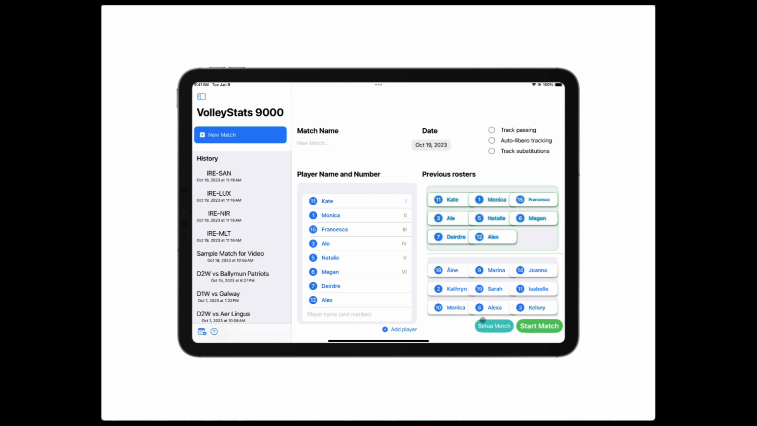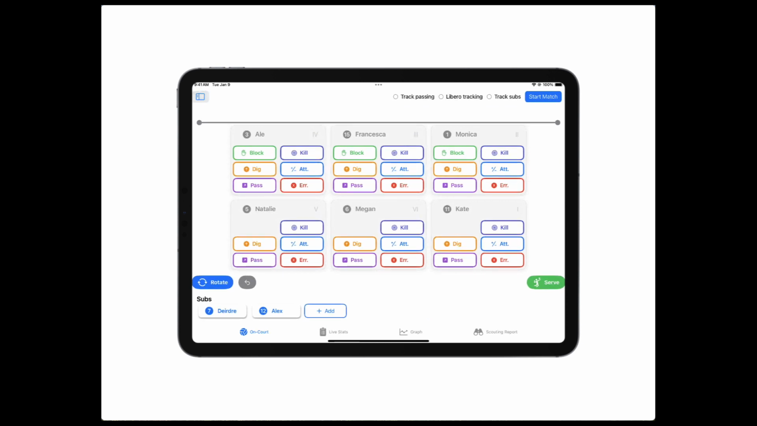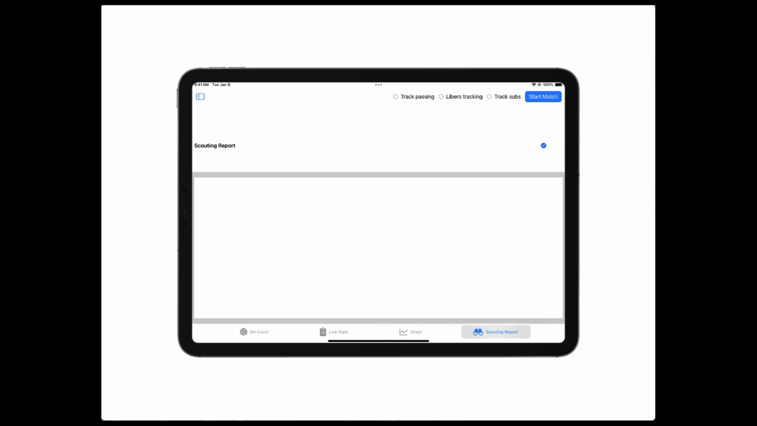So to scout a match, I can hit this Set Up Match button. This will look very like the Live Match button. In fact, I'm going to hide the sidebar so I have more room. And just like with the Live Match, I can go to the Scouting Report tab, and I can add notes about our opponent for that day.